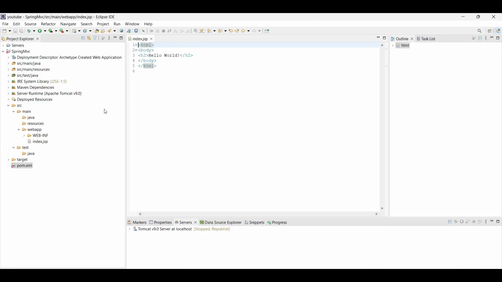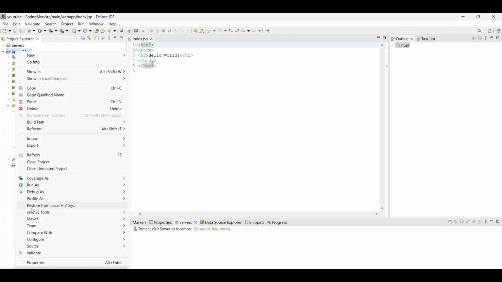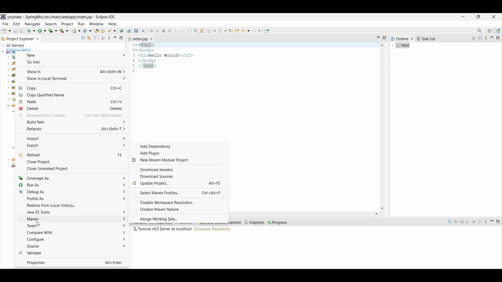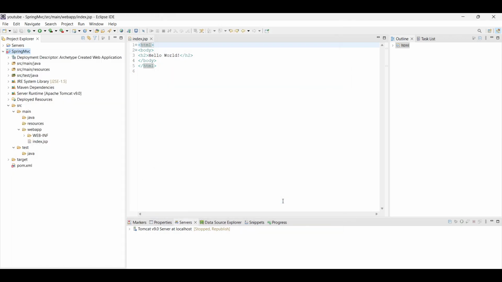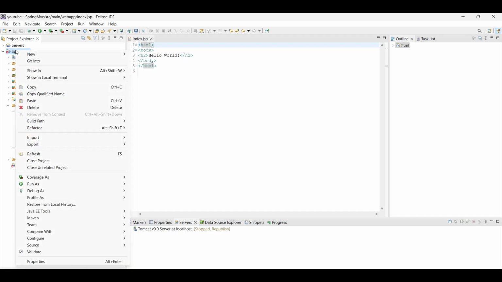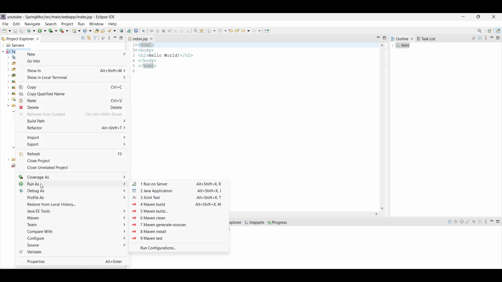If you add the server and are still getting the cross mark, simply click here, go down, and there is an option, Maven. Click on Update Project and OK. After updating, your project is updated and your error is gone. So let's run the program, and after that see how to create the first controllers and how to configure our pages in the controller.